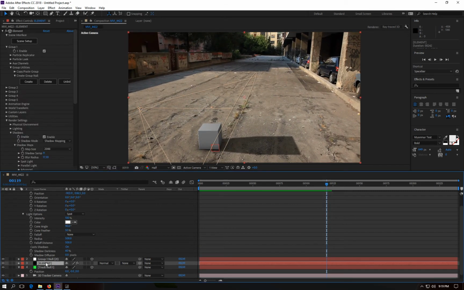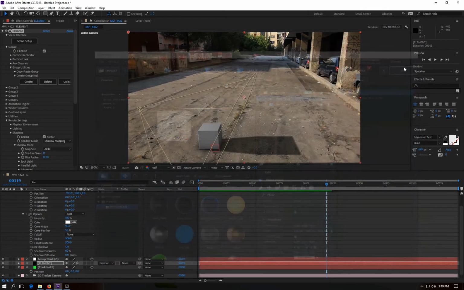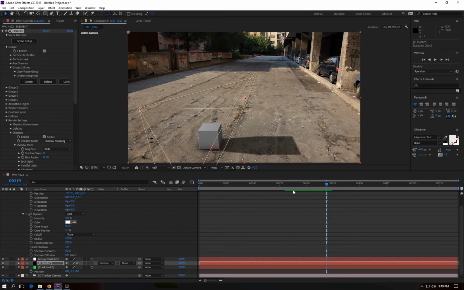So one more time, I'll select this element layer and go here to select the plane, and actually I'll increase both X and Y sides a bit and click OK. So now it is solved, and we have a perfectly looking shadow.